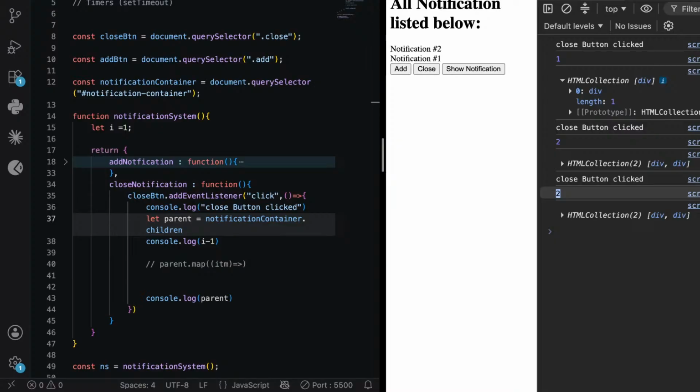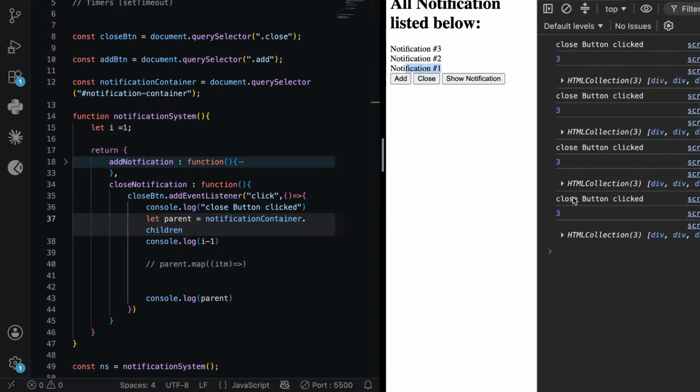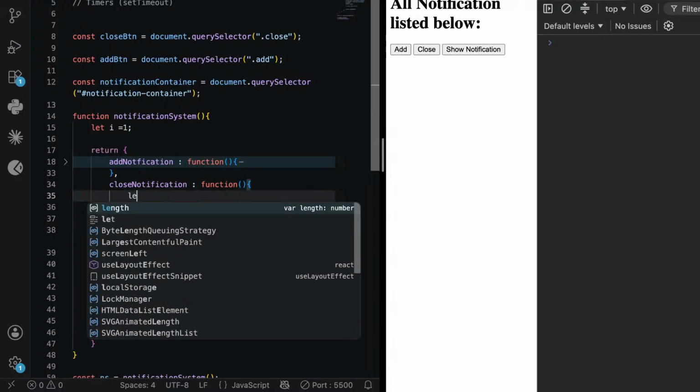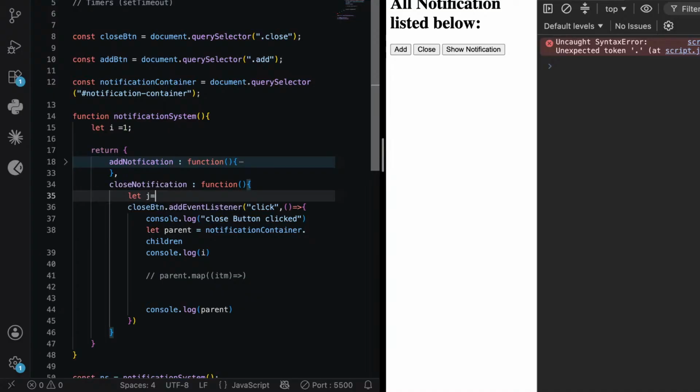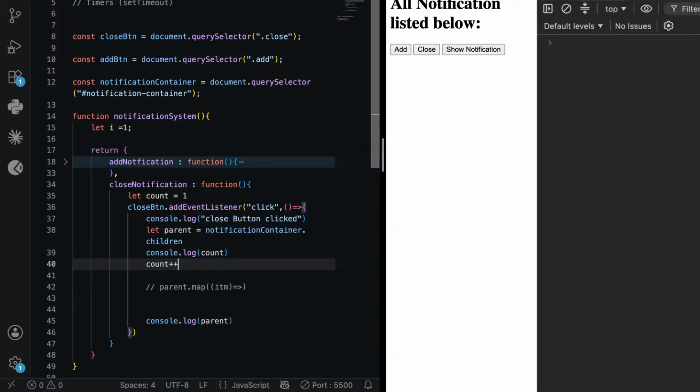Okay, just a second, added this thing. So I want to remove the first one, right? It's starting by removing the third one. Nope, I want... how are we supposed to remove the first one? We have to maintain it here also. Okay, let count equal 1. So whenever we enter, we have to remove the count. And after removing, we will do count plus plus.